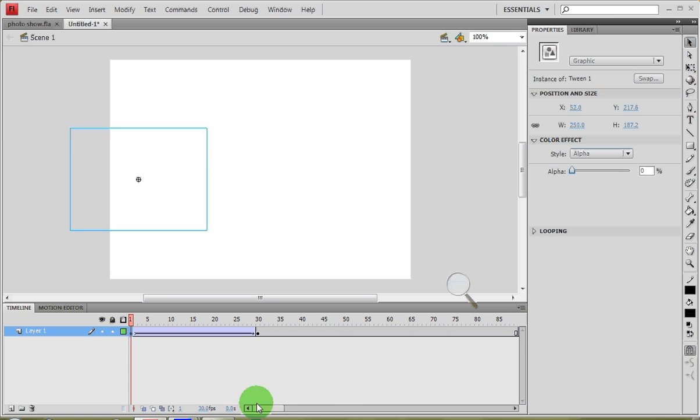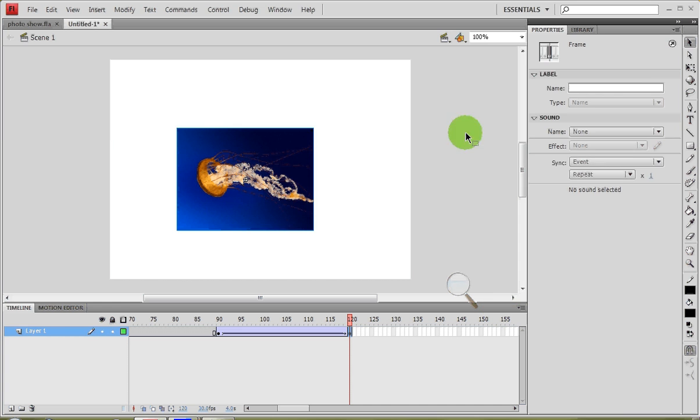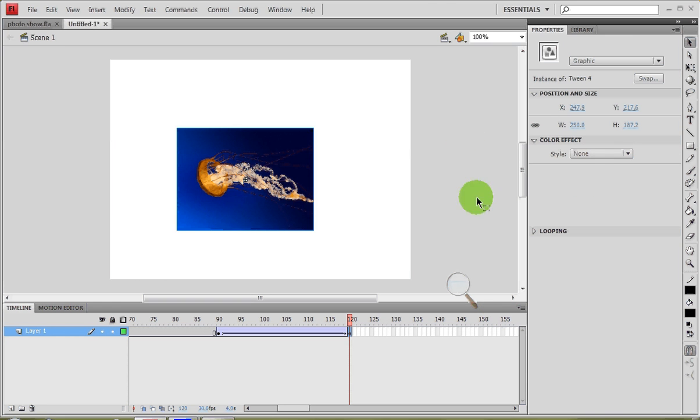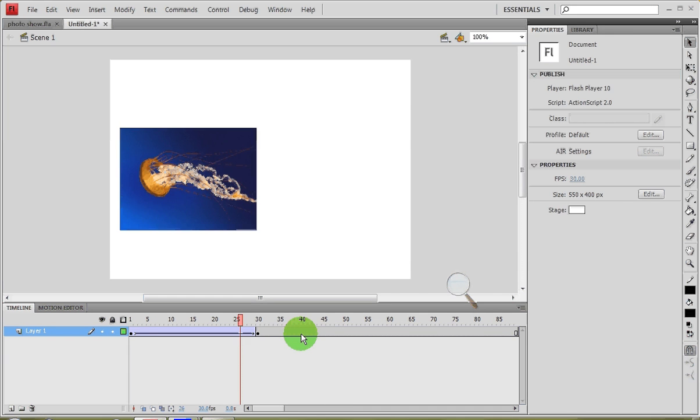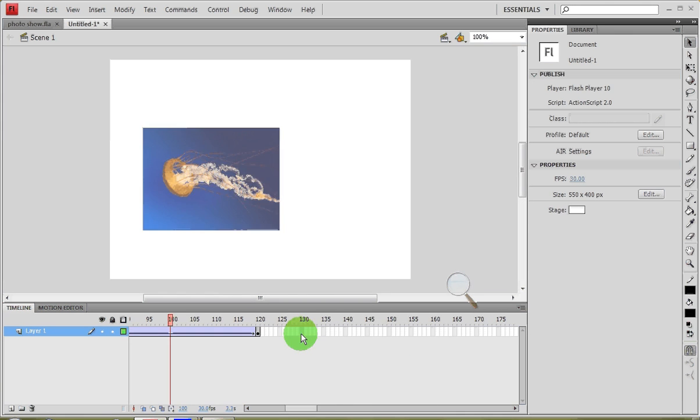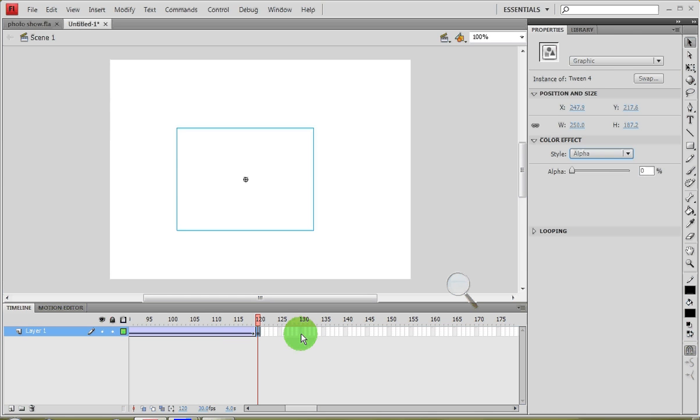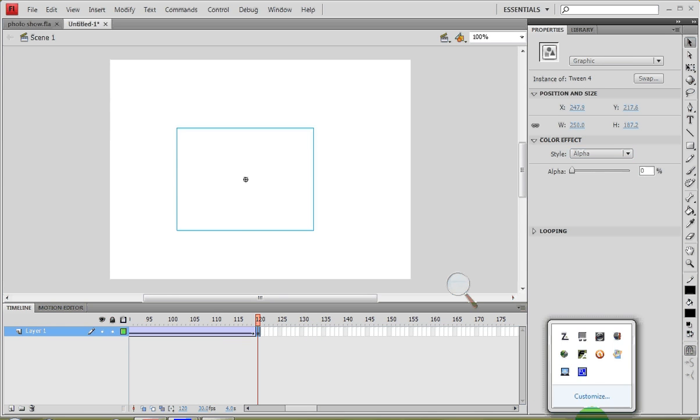We're going to do the same thing at the end because I want it to fade out at frame 120. So I click here. I'm going to click on the image, and I'm going to go over to my color effect. I'm going to go to the alpha, and I'm going to change the alpha to 0. Now if we play our movie, you'll notice the image fades in, stays 2 seconds, takes a second to go to the right, and fades out.